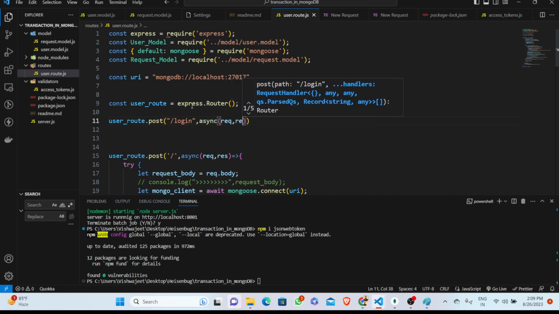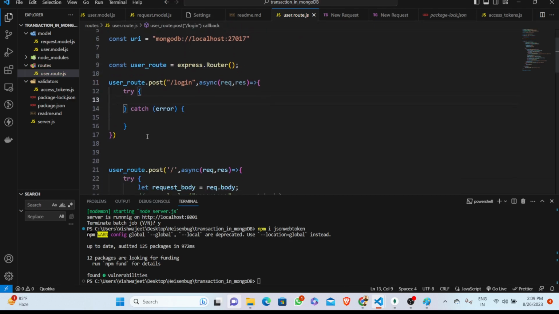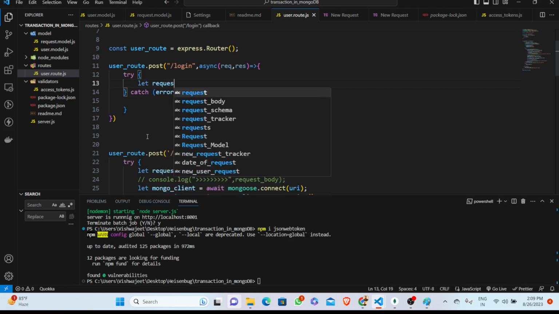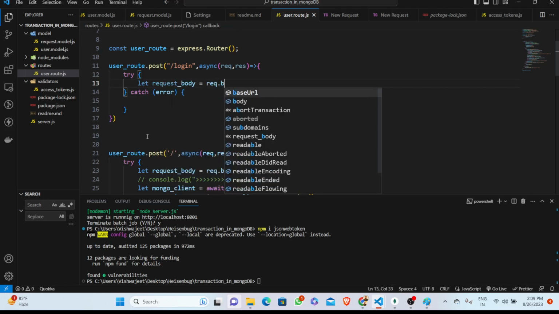Then I will paste the same things, request and response. Then inside it I will open a try catch block so that if anything goes wrong, an error will be responded with. Then here what we are going to do, we will extract the request body from request.body.